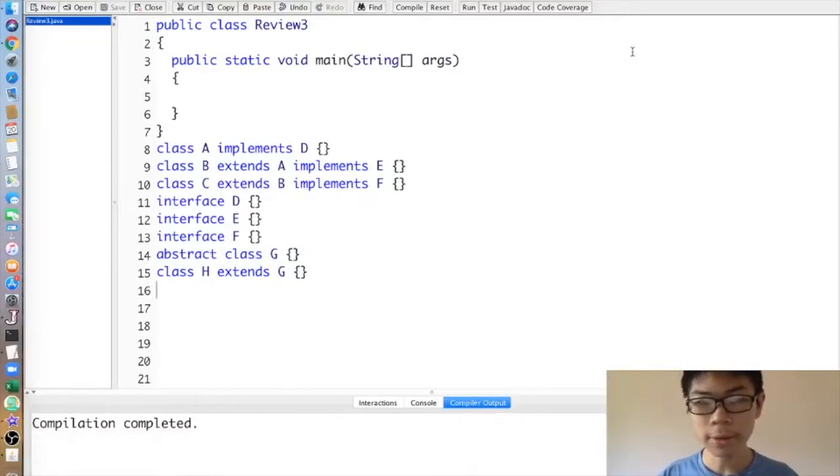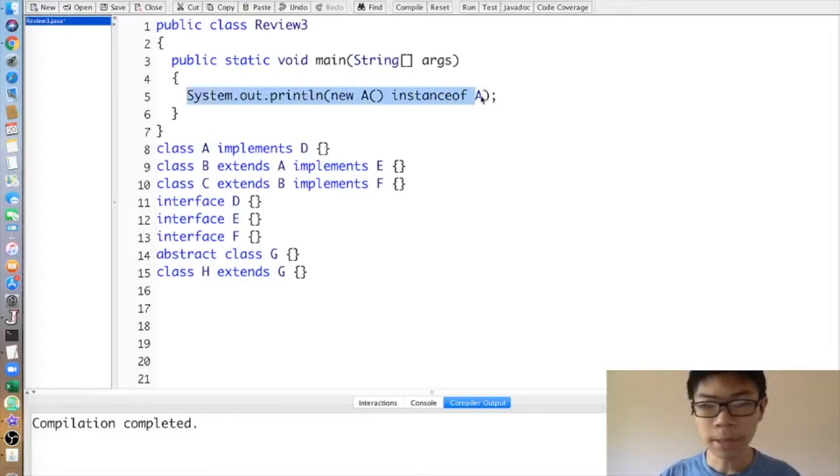Now let's do some more review. So first of all, new A instanceof A. What would that be? And by the way, notice that these things don't have explicitly defined constructors, so the constructor is the default constructor, which is also an empty constructor that really does nothing but construct the object. So what would that be? Well, that would be true.